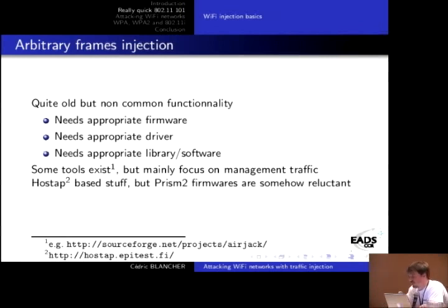Most of the tools are based on the HostAP driver. HostAP is a driver for Prism 2 firmwares. It's indeed a very, very good driver, but Prism 2 network adapters are somehow reluctant to inject what you really want to do. As an example, if you try to inject an Ethernet broadcast frame, then it will replace your destination address with the AP address, which is quite annoying.